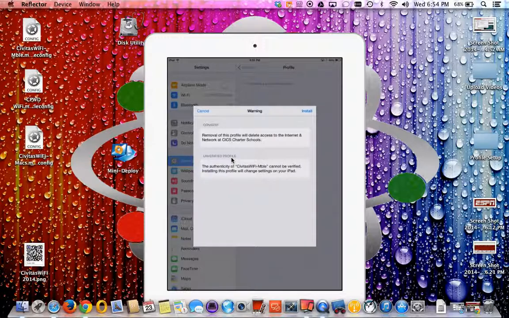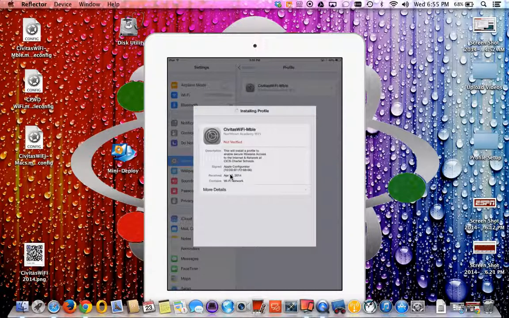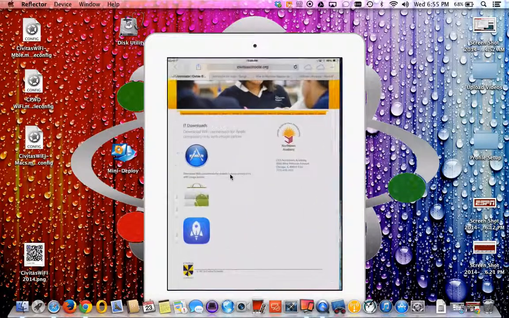You get prompted with this warning message. So this is a consent. Removal of this profile will delete access to the internet and network at CICS charter schools. The authenticity of Civitas Wi-Fi mobile cannot be verified, and basically you have to make sure you select a save configuration file. If you did, you would not be getting this information down here. If you didn't, then you would be prompted with this information. So you want to go ahead and select install, and then if you give it a second, it should be done. So you want to hit done.